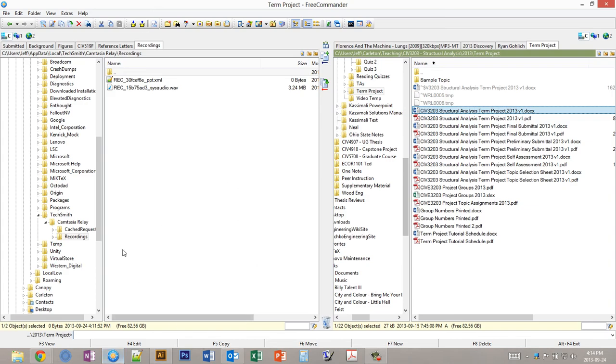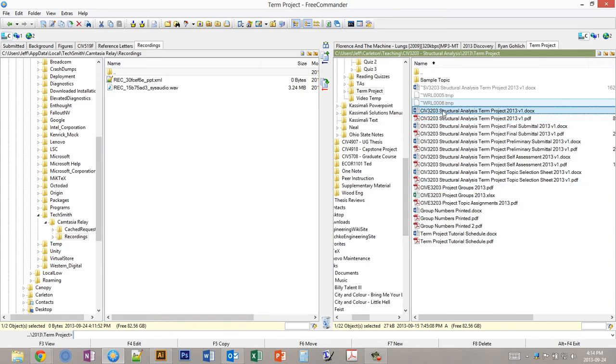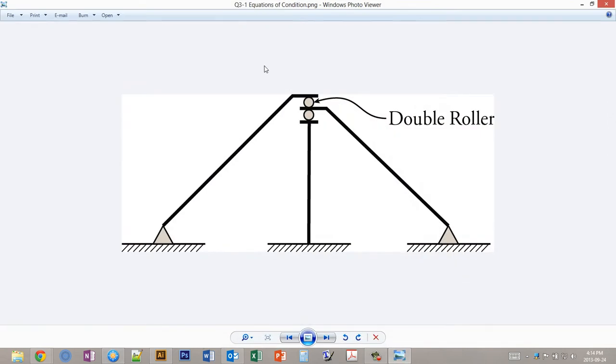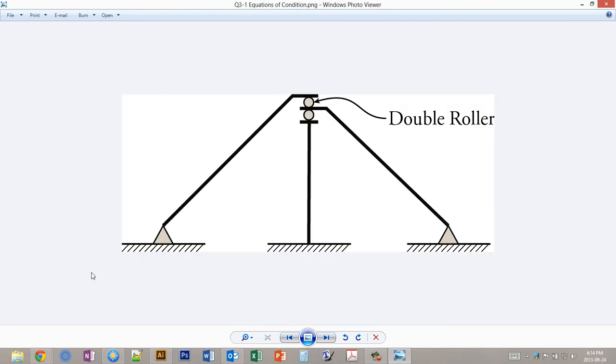Now let's take a look at that image. And it is right in here. Here we are. So we have our double roller. You see everything is fairly sharp. That should do just fine in the wiki.